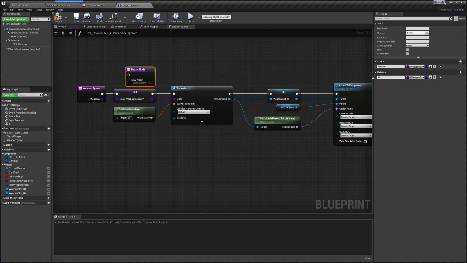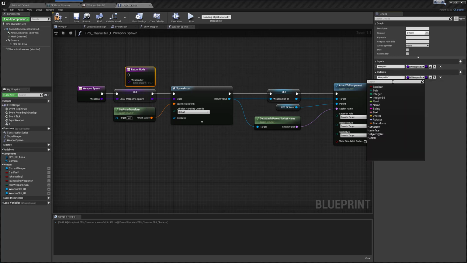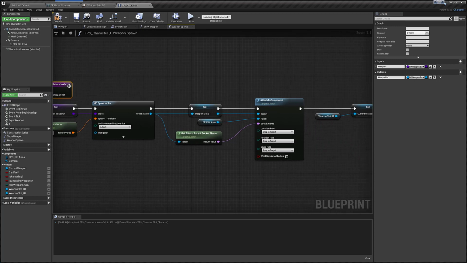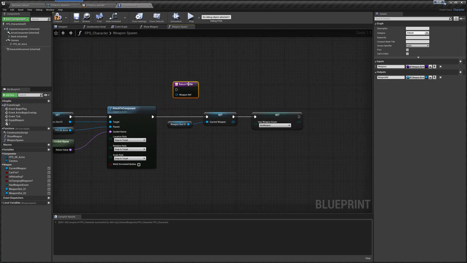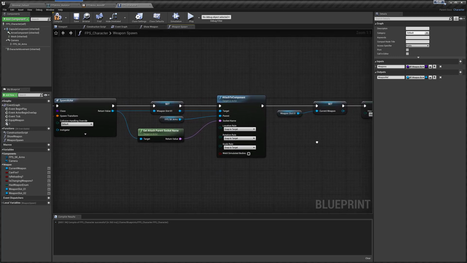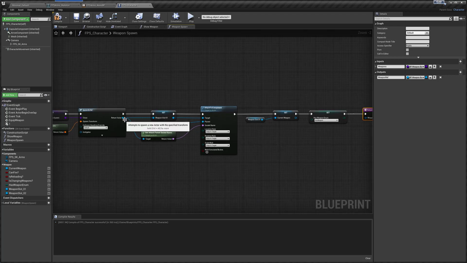We'll call this weapon ref, and this needs to be a reference to the object weapon base object reference, and I need to go all the way to the end and connect that here. Where do we need to go from here? Let's see. Okay, we need to go from here to here.